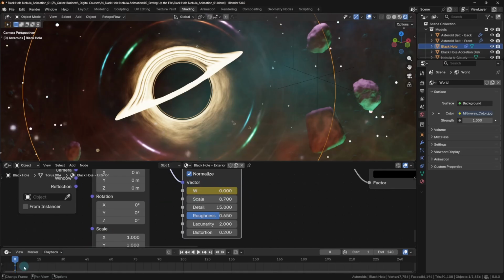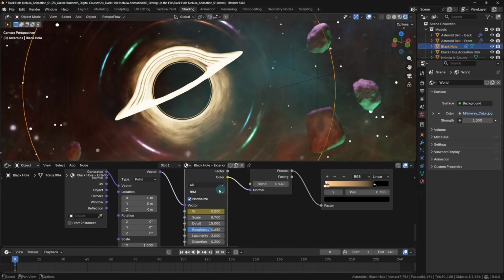The W value is a setting that we added when we switched the noise texture to 4D earlier on. 4D in this case means 4 dimensions. And you can think of this W value as this 4th dimension, which would be time. So as we animate the W value, you're essentially animating the time of the texture.